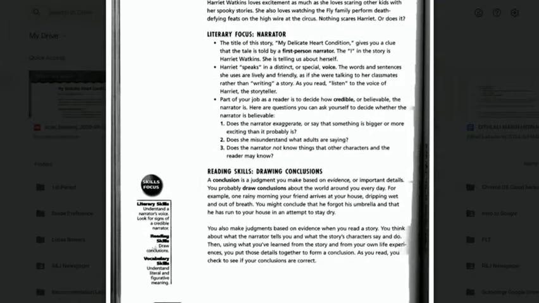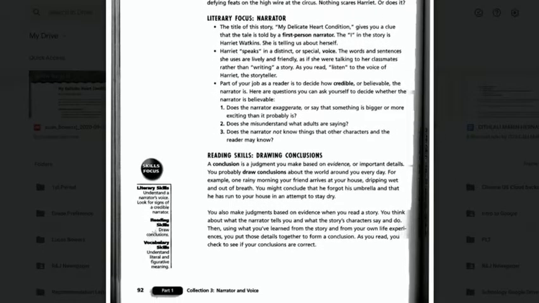Other reading skills that you're going to be considering as you go through this story is whether or not you can draw conclusions based on evidence or important details. You probably draw conclusions about the world around you every day. For example, one rainy morning, your friend arrives at your house, dripping wet and out of breath. You might conclude that he forgot his umbrella and that he's run to your house in an attempt to stay dry. You also make judgments based on evidence when you read a story.